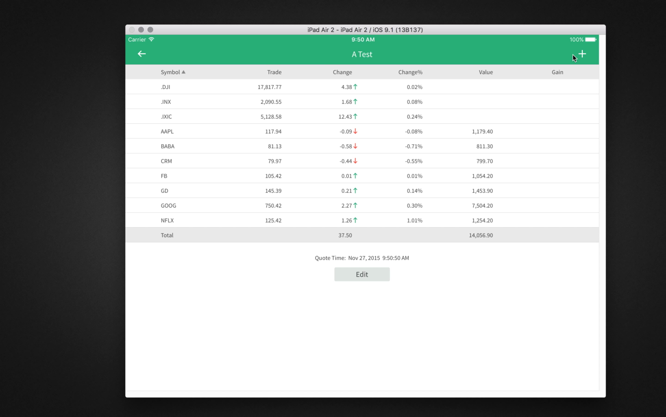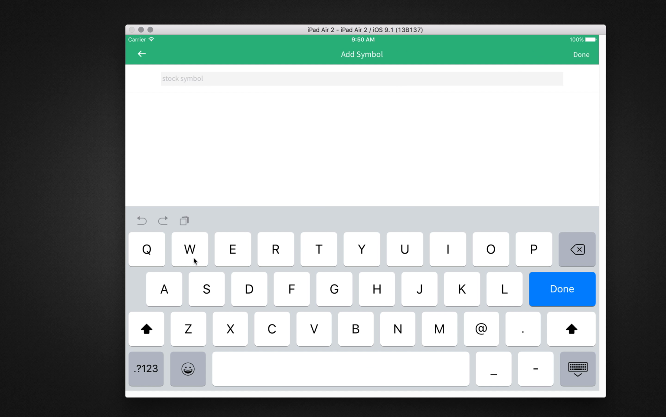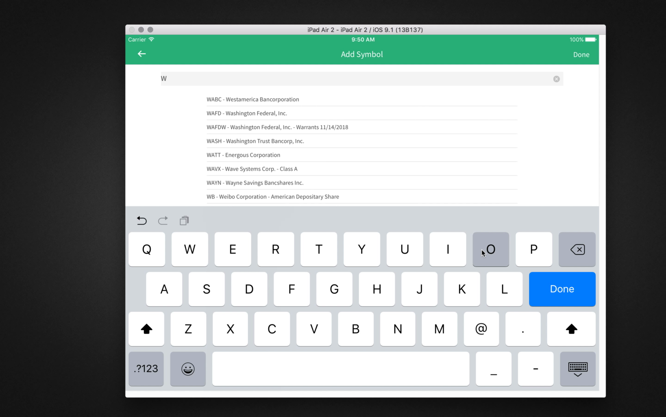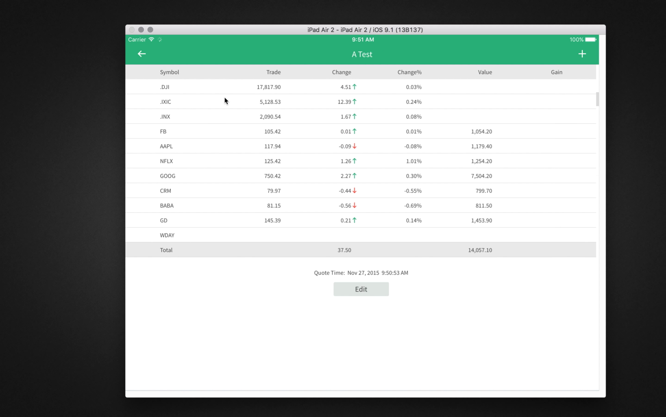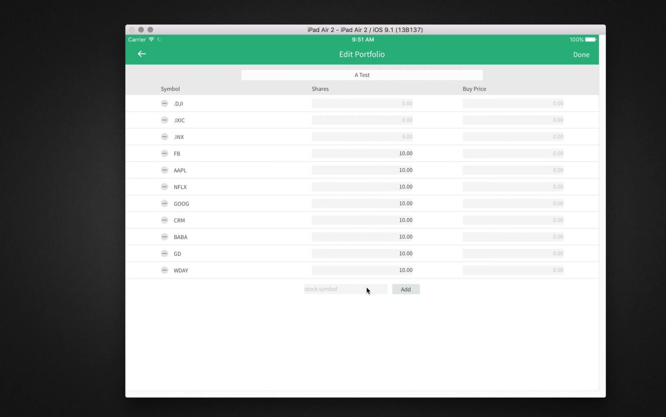And I can add new stock symbols by clicking on the plus icon. If I don't know the ticker symbol, I can just type in the name of the company. So I typed in work, and this list is going to change dynamically as I type. And I'm interested in Workday. That gets added.